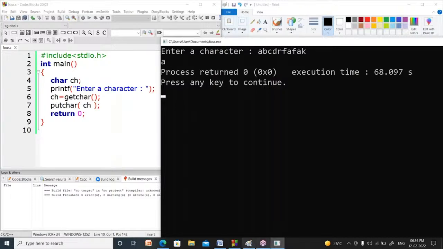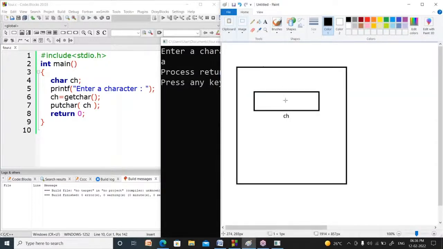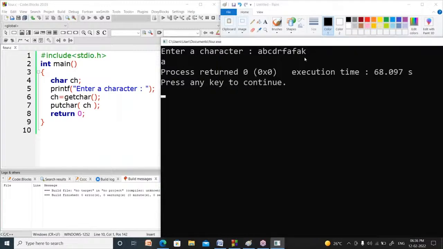That will be stored inside the variable here. A will be stored here. That will be printed by using the seventh line. putchar of ch means it stores A, no? That will be printed on screen. See here. It reads the first character of input. That's it. Remaining letters will be truncated. Remaining letters will be deleted.